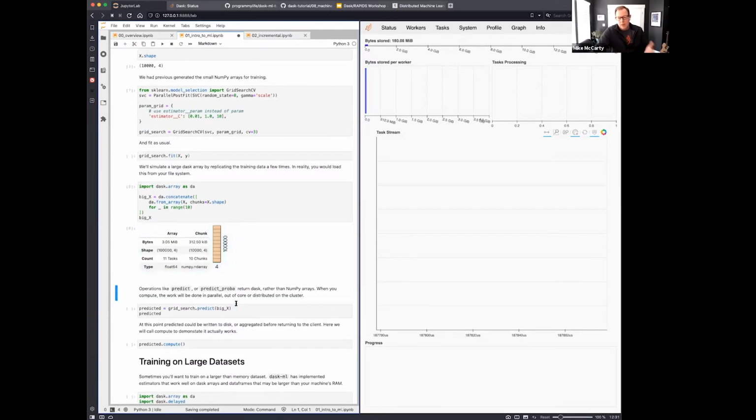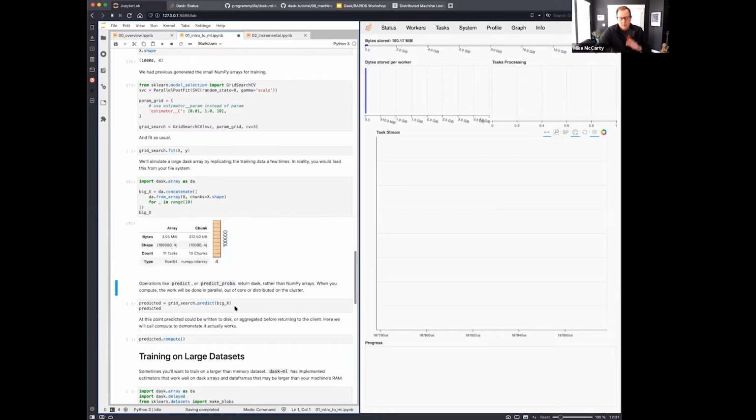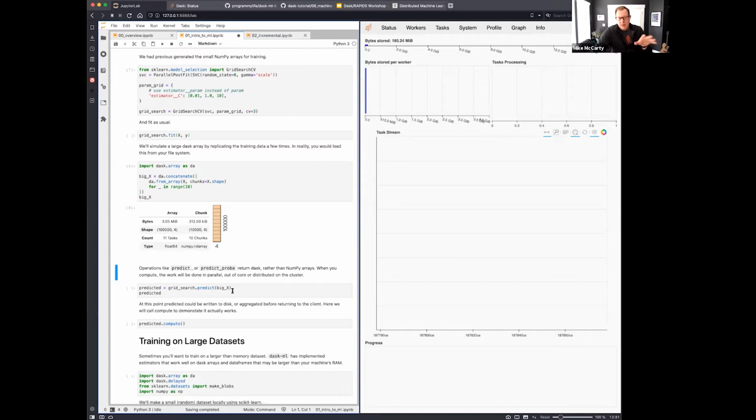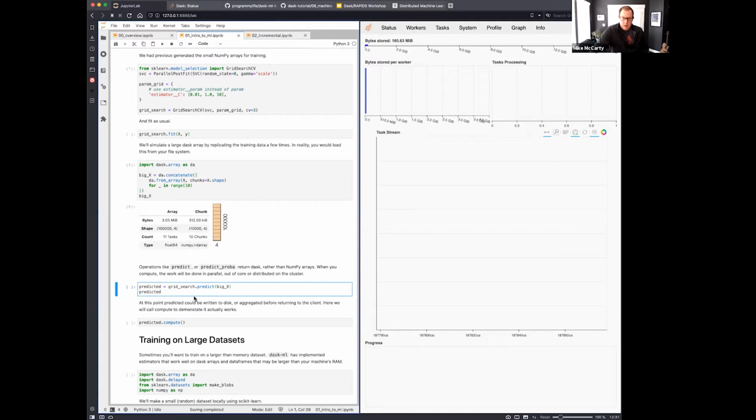what the chunks look like and the total amount of memory. So this is a Dask collection I've created, and then I can use that Dask collection on that grid search object that I created, the scikit-learn grid search, and train with it, and make predictions with that Dask array. So that's really nice that you can do that.